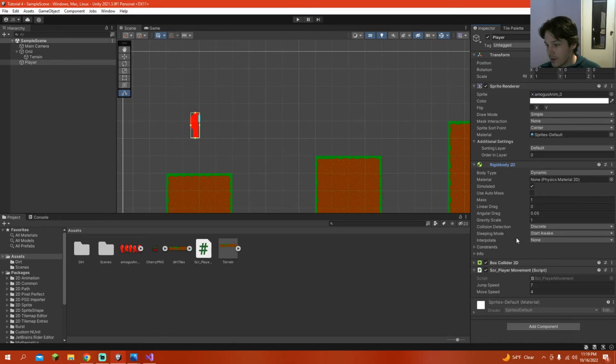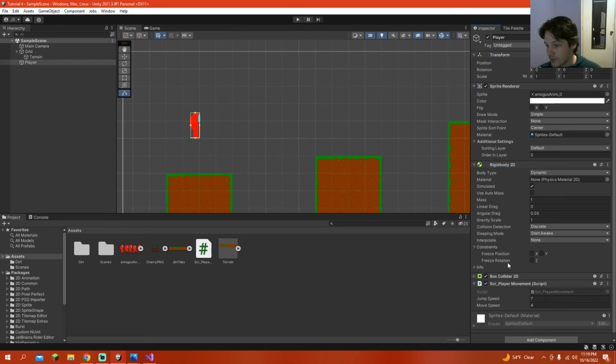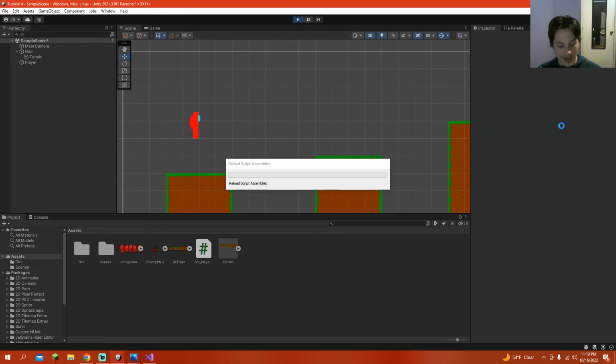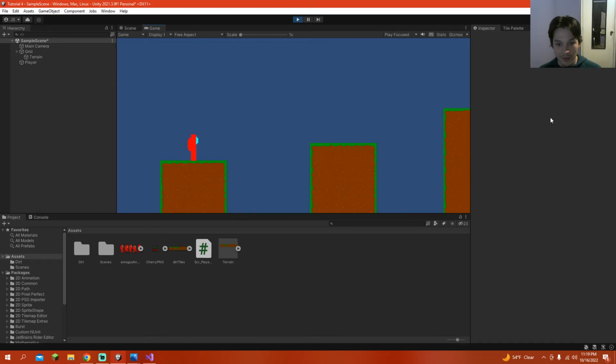Rigidbody constraints, we are going to freeze the rotation along the z-axis. So, you might be wondering, what the heck? We don't deal with the z-axis in 2D. Well, actually, if you think about it, the z-axis is the axis that runs along the z dimension, which is into and out of the camera. So when our character flops over like this, it's actually rotating along the z-axis. So now that I've frozen that rotation, if I move left and right, you can see we are good to go.